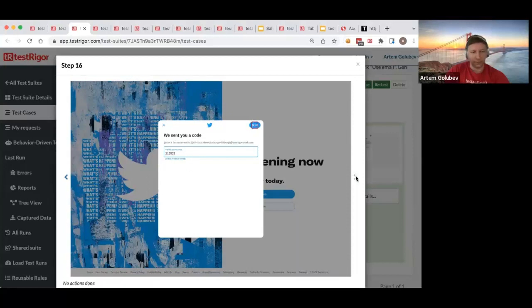So this way, you can also continue. We don't want to continue with this Twitter registration, but you can continue, as you can imagine, and finish the registration flow, in this case for Twitter.